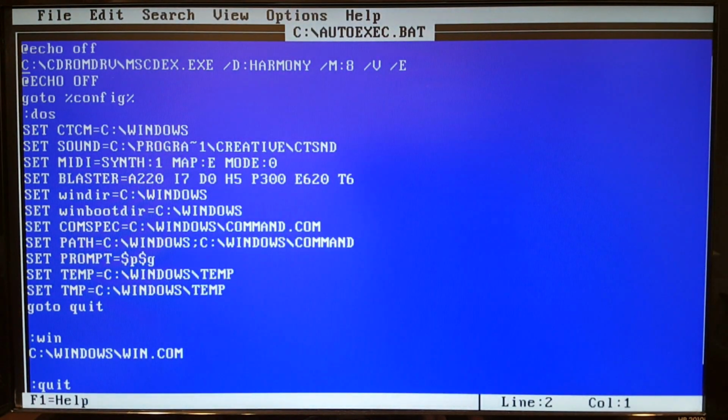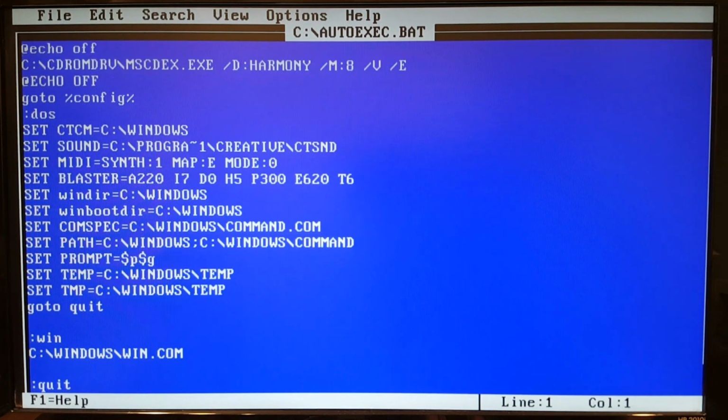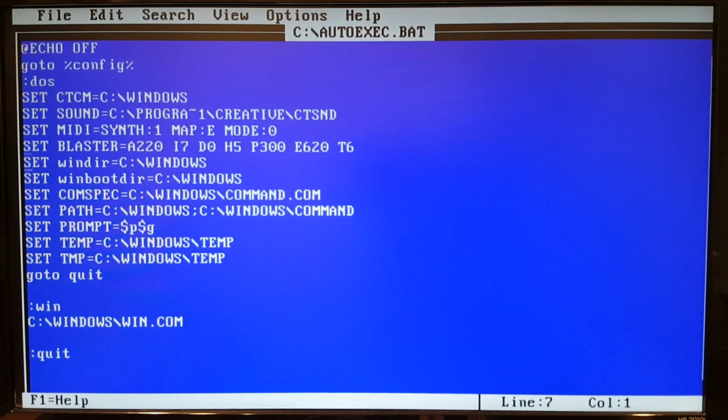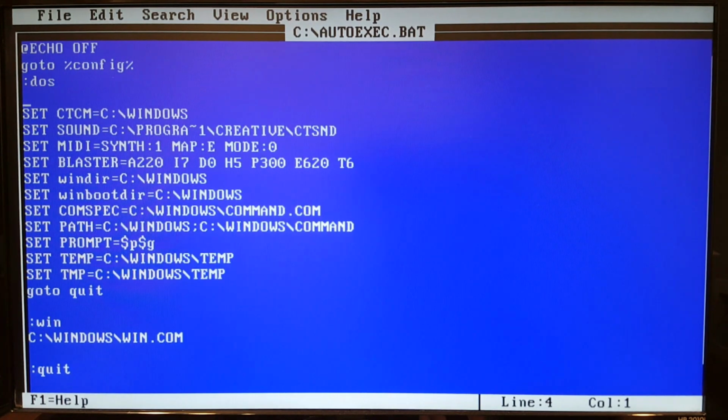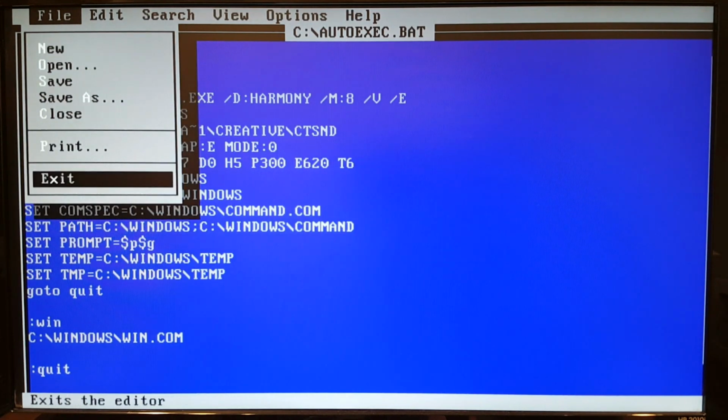Okay, here's our CD-ROM driver line in the wrong place, of course. It even put an extra @echo off line in there. We don't need that. So let's put the CD driver first. And save. Control-Alt-Delete to reboot.